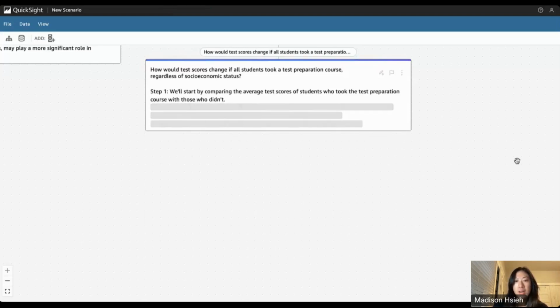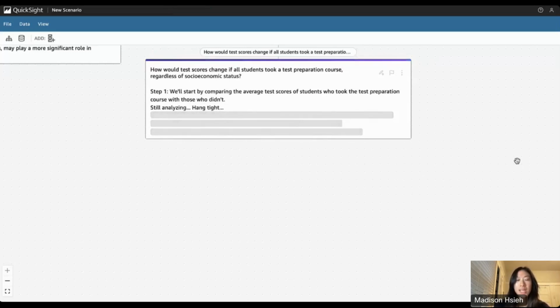All right. Okay, so we see this step one. It's already loading up here. We'll start by comparing the average test scores of students who took a test prep course with those who didn't. Okay, that's great. So I can see where the logic is coming from, Q being able to dissect the data and interpret this step by step, of where we need to start and where we're going.